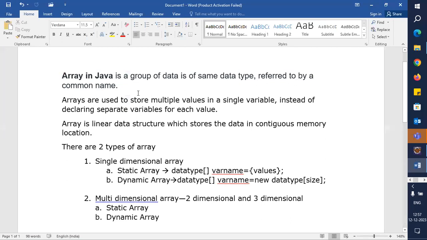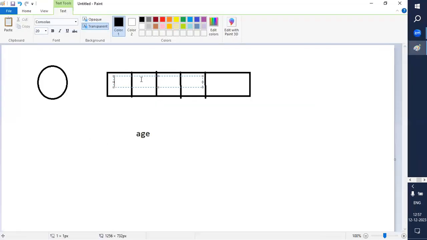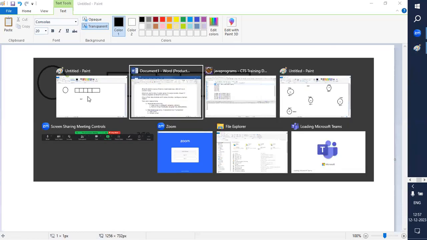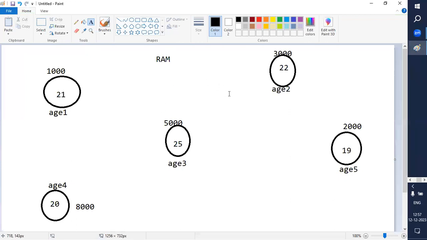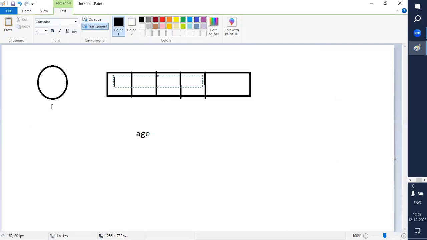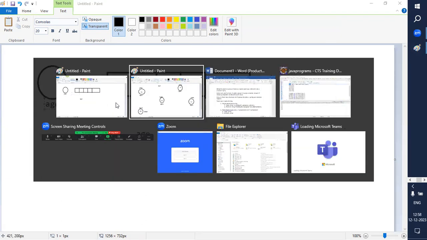referred to by a common name, meaning here we are not going to give each block a different name. We will give a single name. That is also one advantage here. See here, I should be able to remember 5 names: age 1, age 2, age 3, age 4, age 5. But if you come to the array, we will be able to use only one name, that is age. The rest I don't need to remember, because the rest all works on the index concept. I will tell you that.